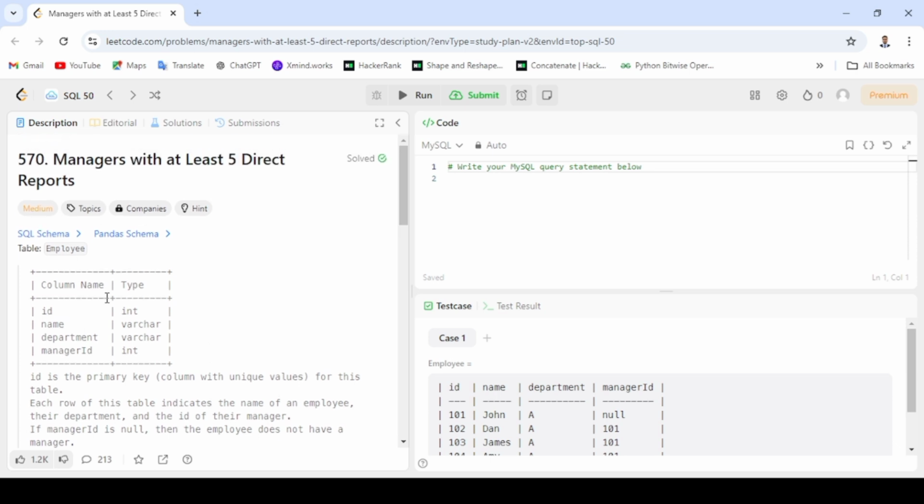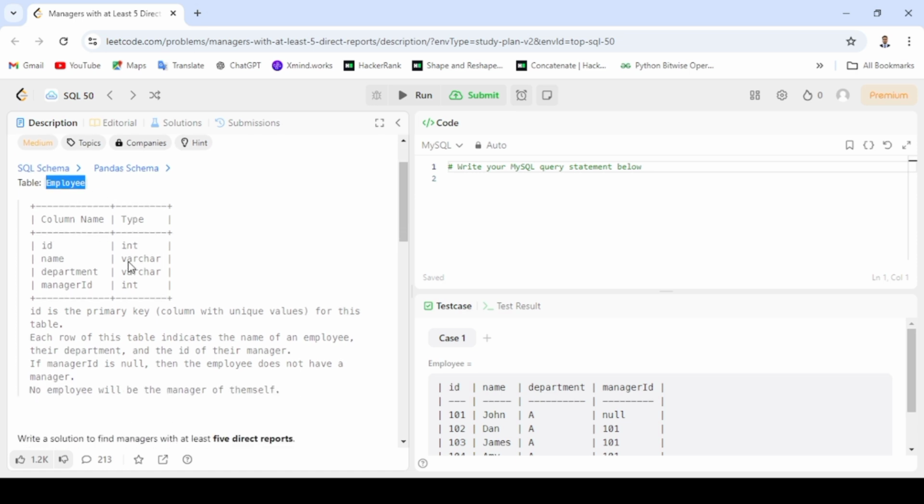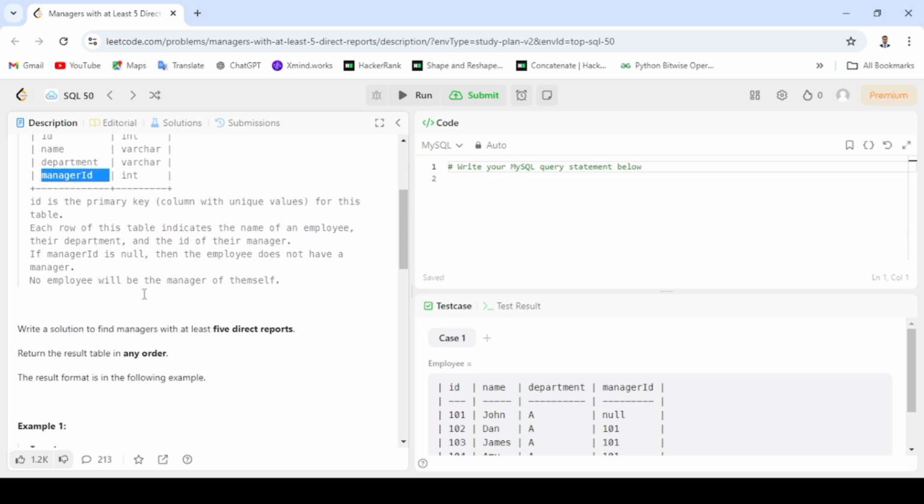In this question we have only one table, employee. It contains ID, name, department and manager ID. According to this question, we have to write a solution to find managers with at least 5 direct reports. Return the result table in any order. The result format is in the following example.